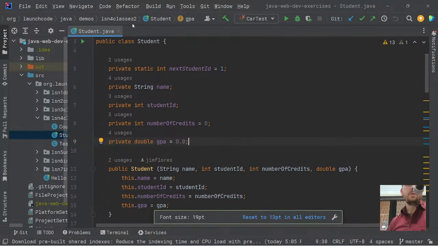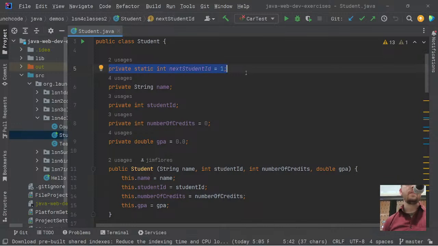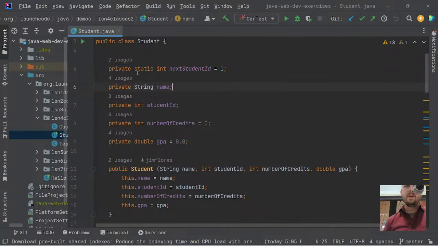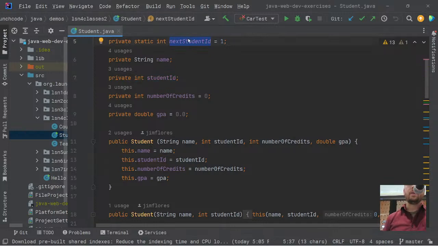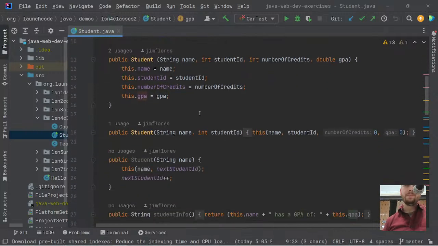Cool. So here's our student class. We have a static field. This is very similar to the example during lecture, and this is just used to increment the students' IDs. And then we have a more typical name field. We'll see that all the time. We have the actual ID. This one's just incrementing a number, but this is the actual ID of whatever instance of the student object we make. We have a number of credits field, and then we have a GPA field.